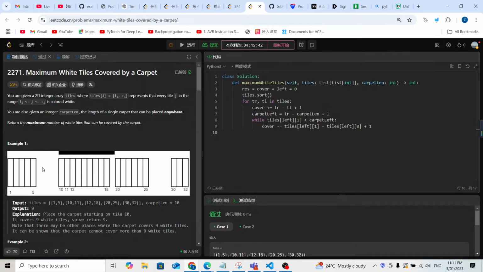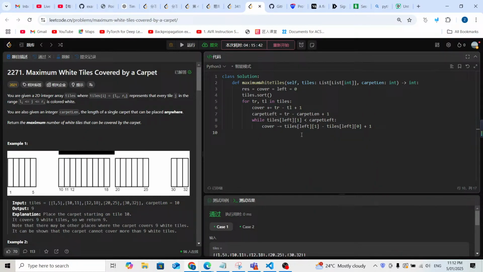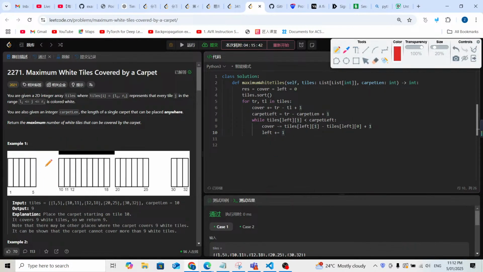Because we go to the next one, maybe we go to this one, and this one, and then the red colored one goes out of the window. What are we going to do? We just need to reduce the cover. So cover is going to minus the length of the current tile, and the left pointer is going to plus equal to 1, because we're going to check the next one. If it still meets the condition, we're going to still reduce it. For example, maybe there is another one, and we're going to still reduce it.